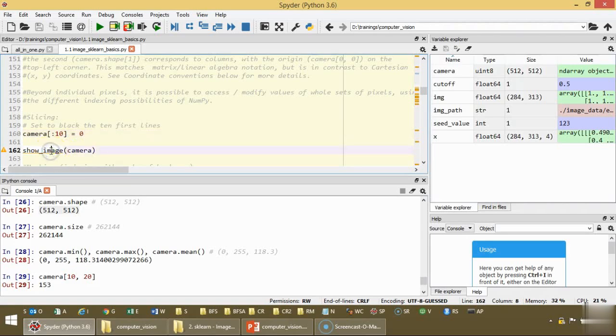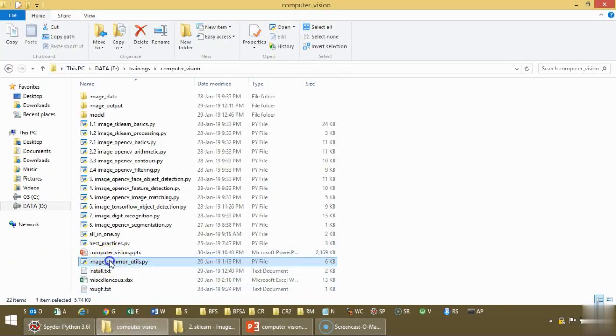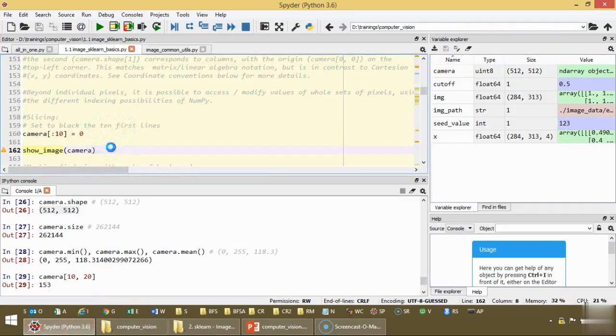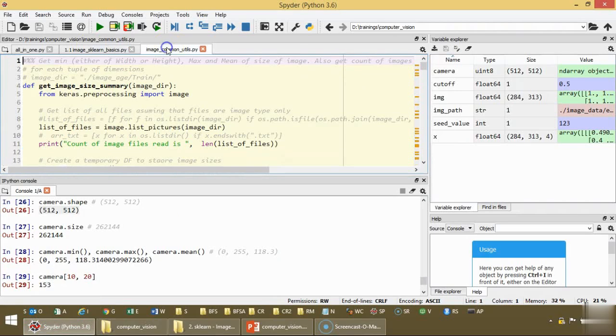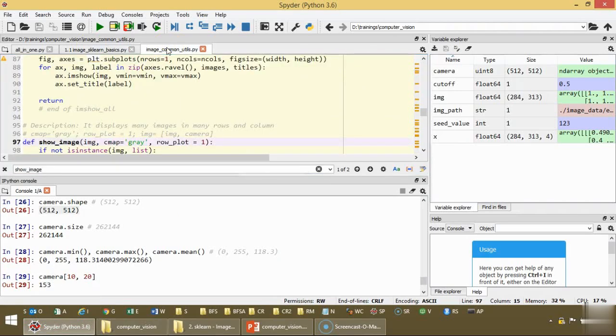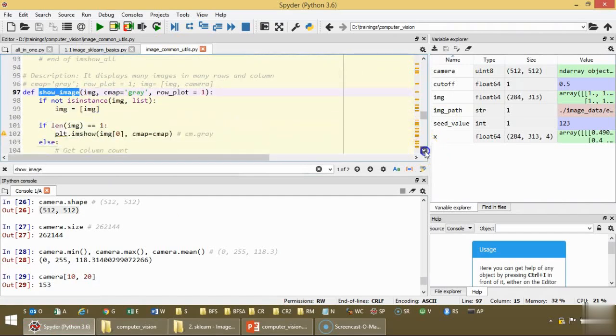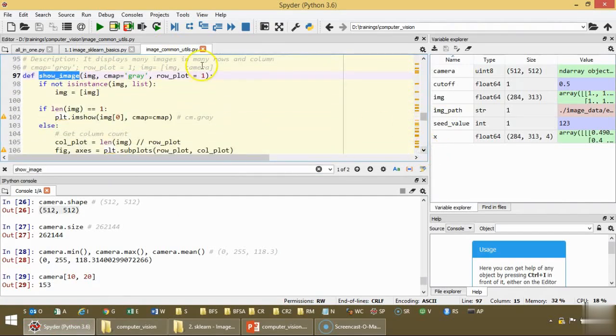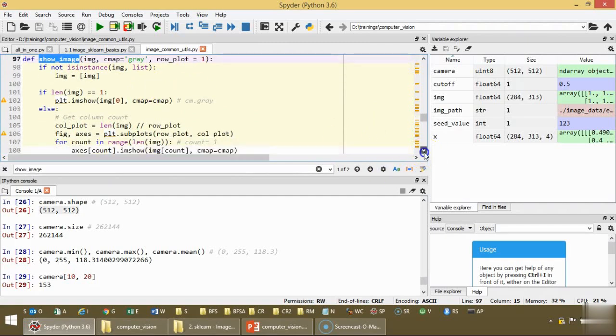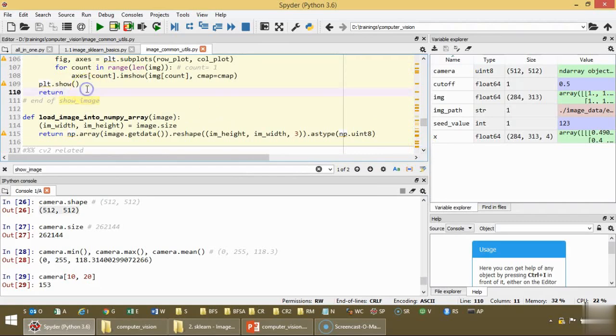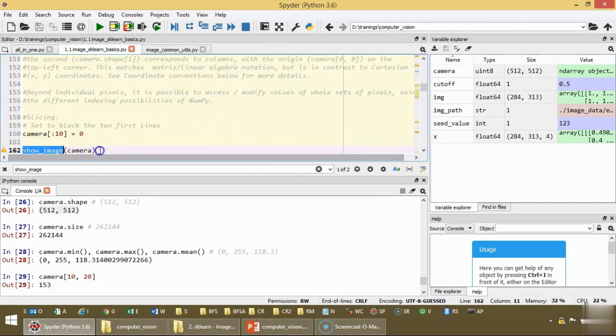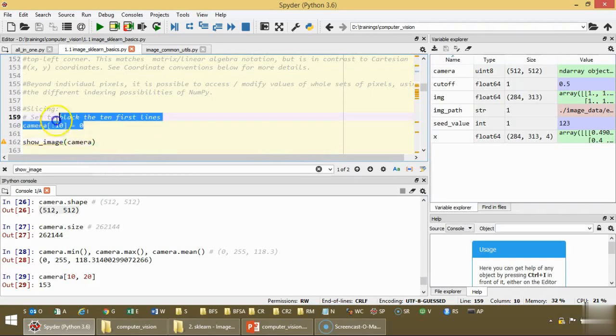Here this show image, I have written one utility function. This is there in the image common utils .py. So here it is. It does a little bit more than showing. Basically, if you have more than one image, it will still show you, and that's all, very small. So let us see that without modification. I have not run line 160.